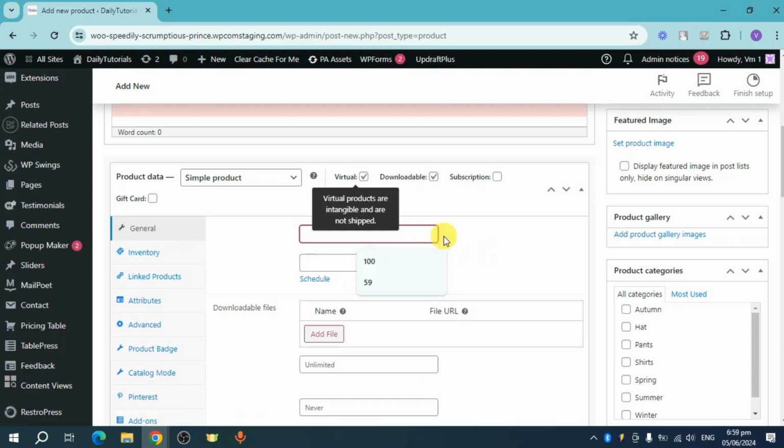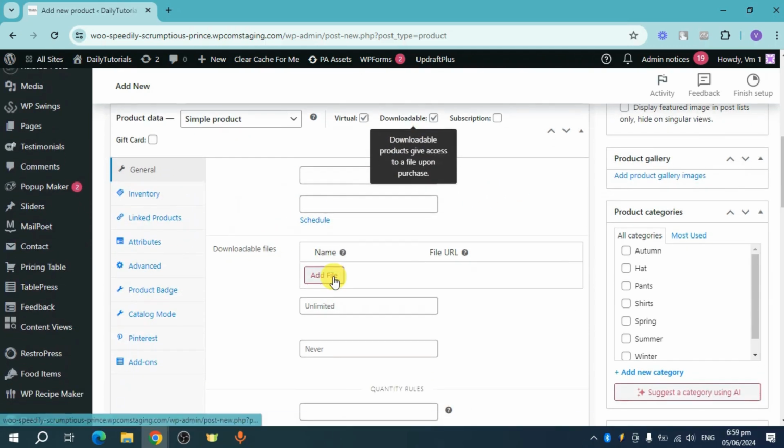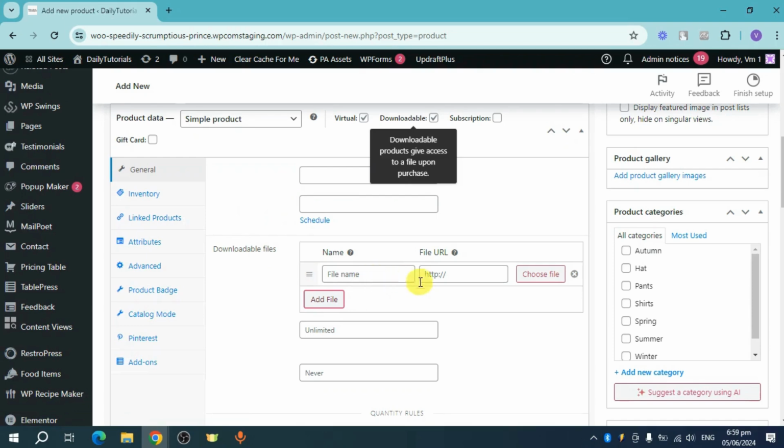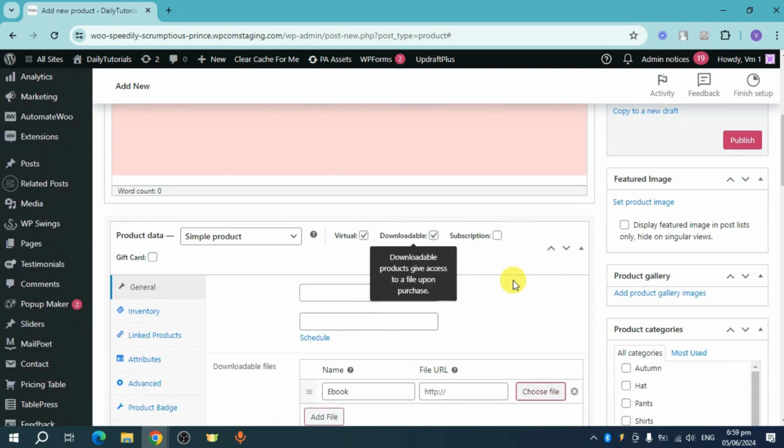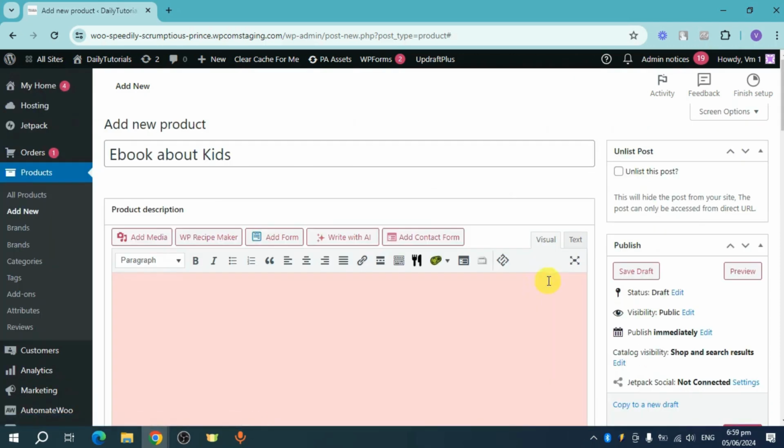So you can just head over and put in here this right here. Just put in the schedule and also the file that you want added. So let's name this file. Let's name this ebook. And then you can put in this file URL. You can also choose a file that you have from there. So what you can do in this case is choose from this file that we have.